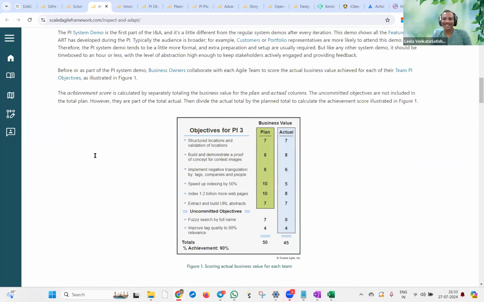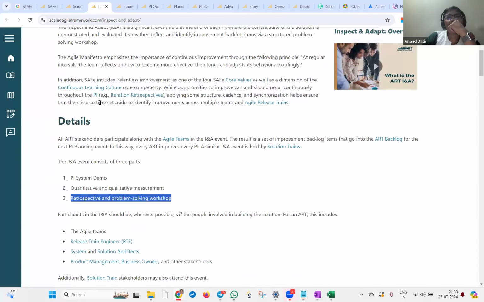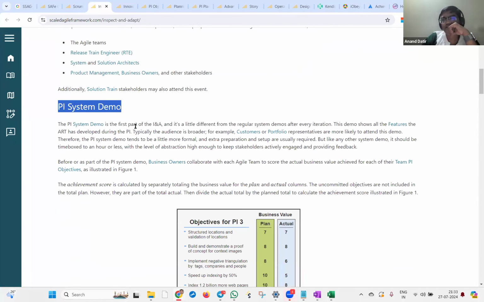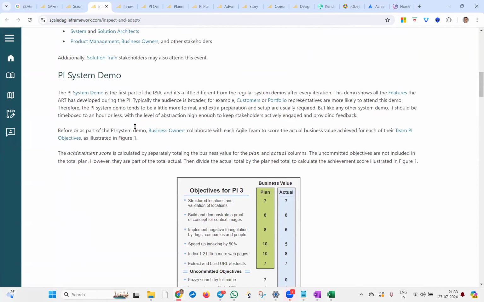You're jumping between concepts here and there. But you're talking about the PI system demo now, right? Yes. He's not talking about that retrospective. No. The PI system demo, we can invite the actual clients, or we can give it to the business owner.